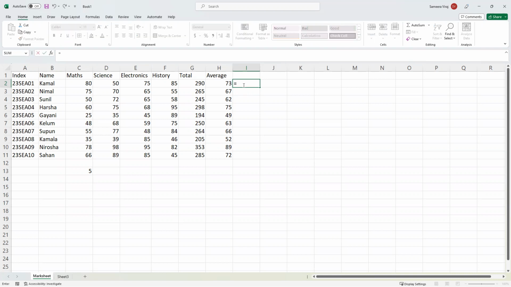Just type equals if, and you can use this help text. First you have to mention a logical test, then value if true, then value if false, right? So I want you to write the whole equation and send it to me, so I can use that one to check whether it's working or not, right?